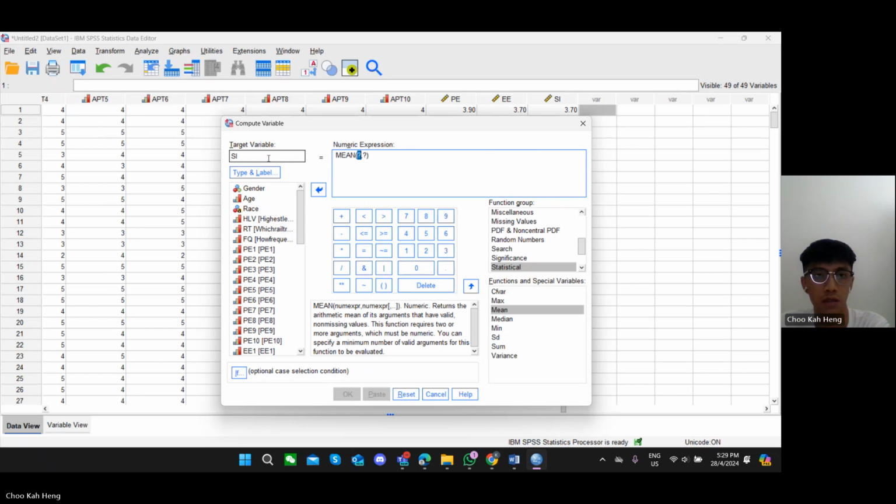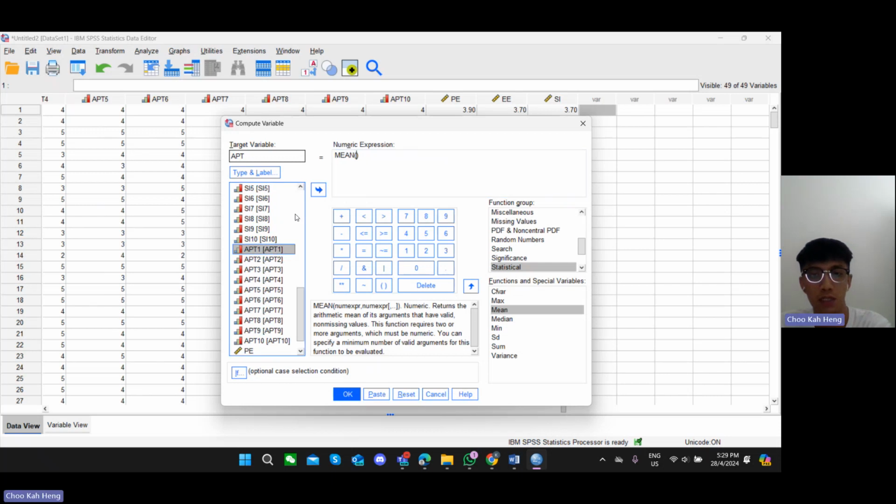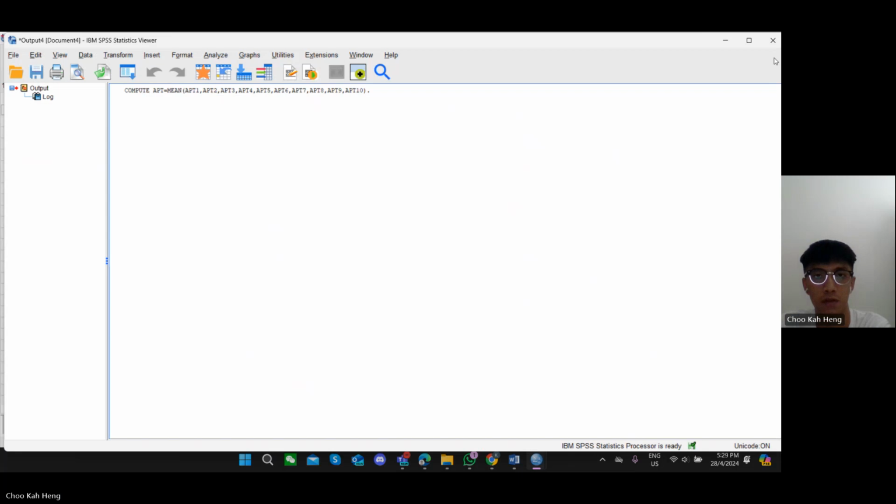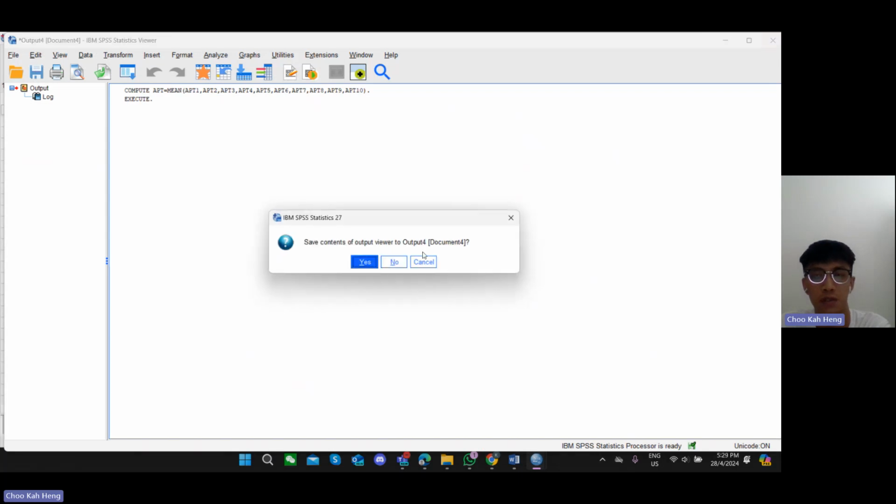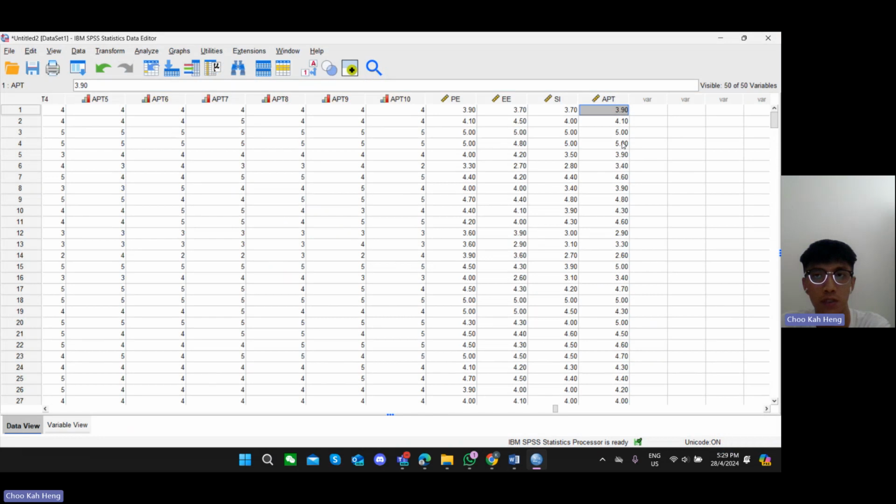Same step, compute. Double click mean. Target variable, APT. Then APT1, go there. APT2, go there. APT3, APT4, APT5, APT6, APT7, APT8, APT9, APT10. Okay. So we make this sum first, then later it will be easier for us to do analysis.